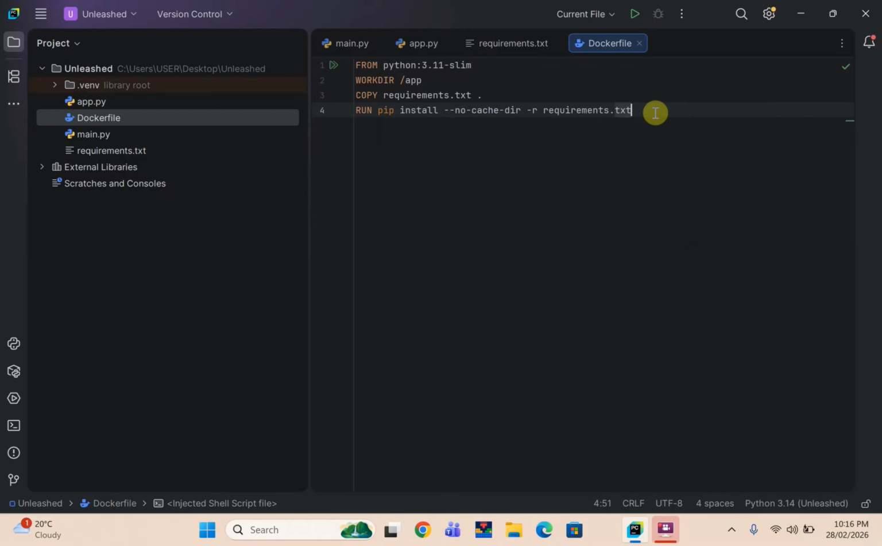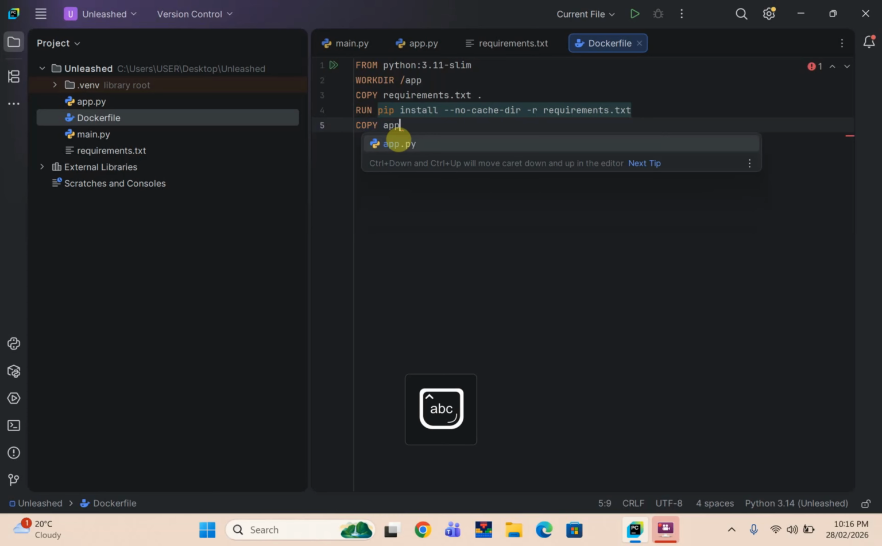So now the next step is to copy the application. To copy the application, we are going to copy this app.py file. To do it, we have to use this command, COPY. You see guys, app.py.